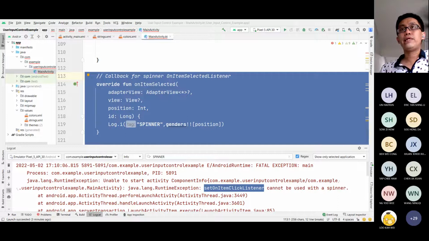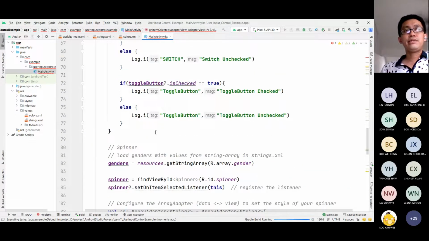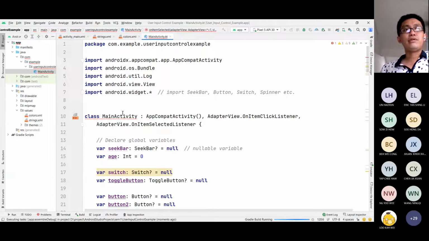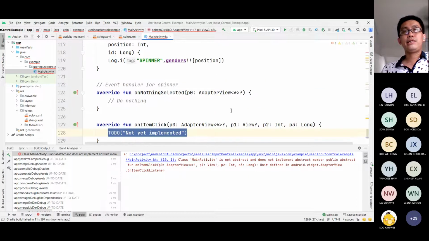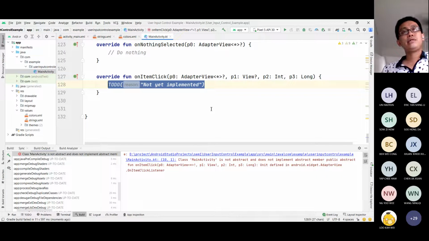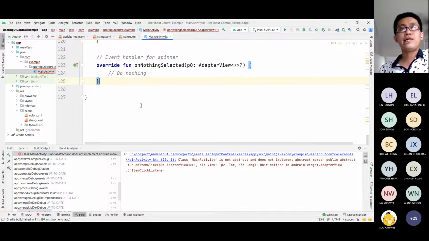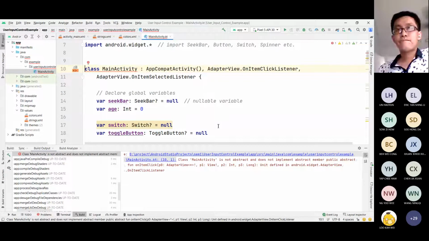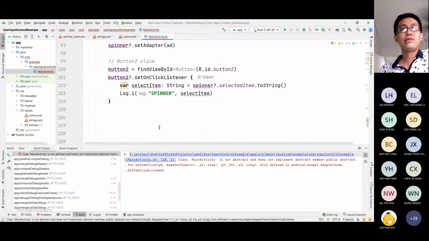Okay, so let me run again. How come got error? What is the error? Where is this one? Okay. So this one we need to implement on item click. Not to do this. Okay, let me see anything that I need to remove. Abstract method, public abstract on item click. Okay, because the adapter view I removed already.